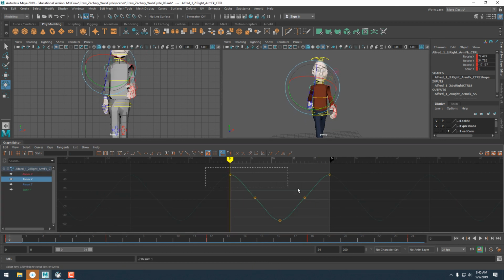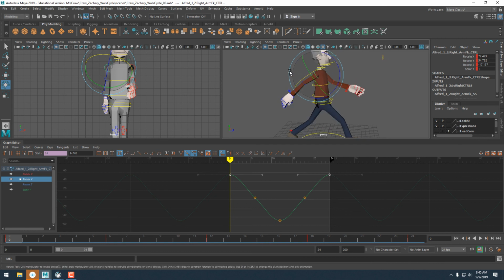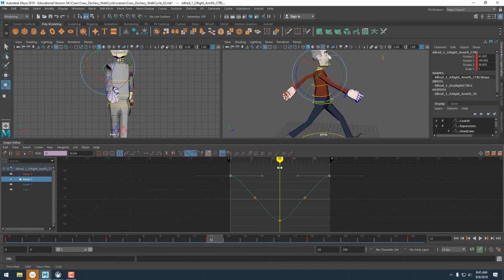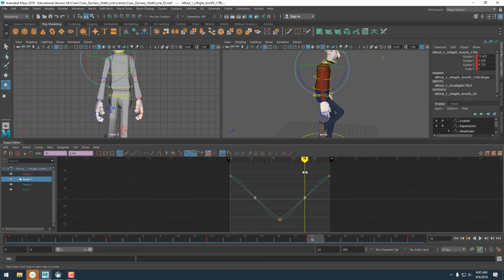So let's grab key 0 and 24. Again, this is going to be the extreme that makes our arm swing backwards or forwards. So I might reduce that just a little bit there. We'll go to frame 12 for the next extreme. And let's see. That one was probably about good where it was at. And then these two keys here, so on the passes, 6 and 18, we probably don't need those. Let's just delete them.